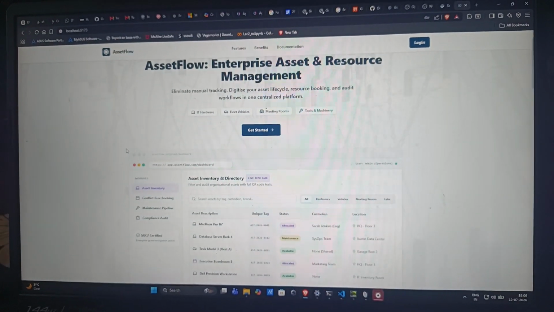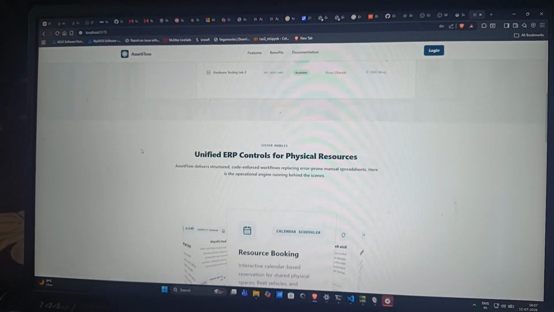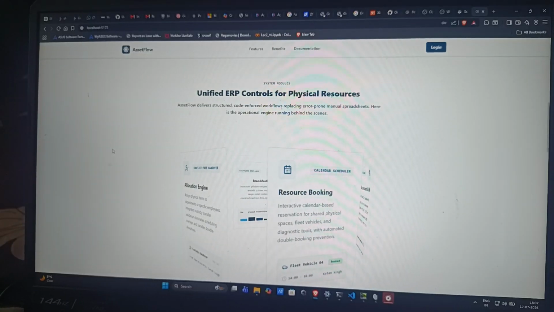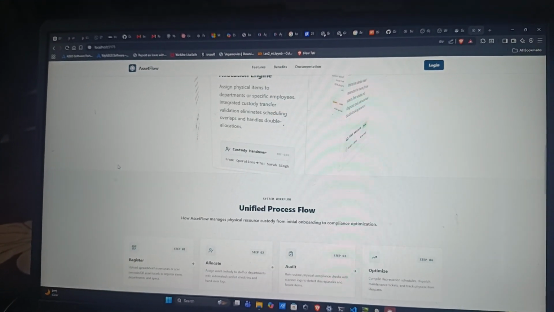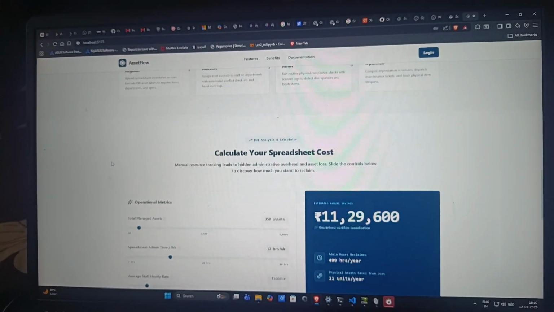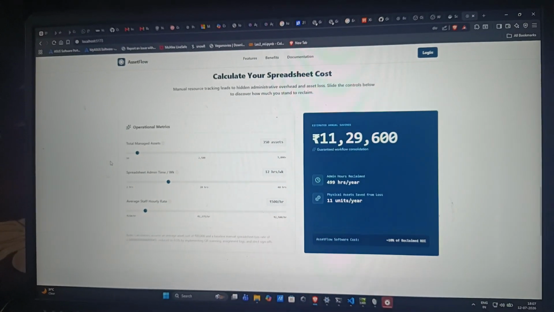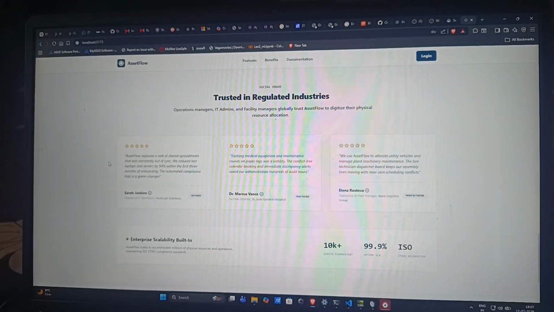Asset Flow is a modern ERP platform designed to help organizations efficiently manage their physical assets, shared resources, maintenance, workflow, audits, and resource booking through a centralized and secure system. We are Team Zenith Coders, presenting this problem statement for the Odoo hackathon. Many organizations still rely on spreadsheets and manual reports to manage their assets. We have made this platform to help them.